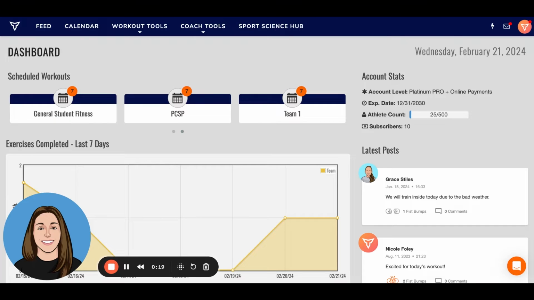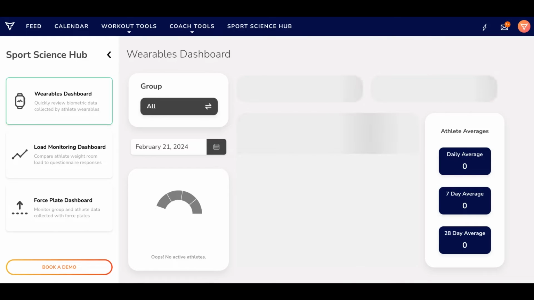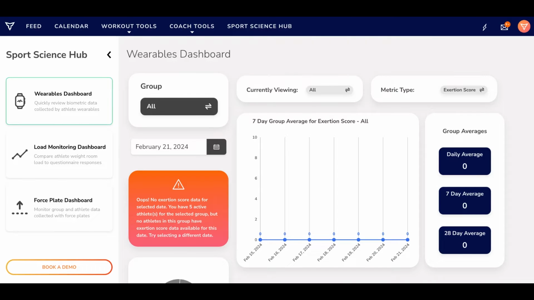In this video, we're going to take a look at the new force plate dashboard inside of our Sports Science Hub. The ability to view this dashboard is only available if you have the Sports Science Hub add-on. So for those that have a Platinum Pro subscription, you can still view imported data from your force plates using Weight Room View or Workout Entry View. However, this specific dashboard is only available with the Sports Science add-on.